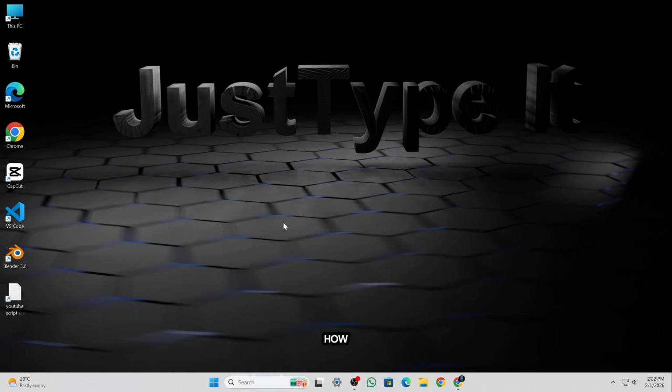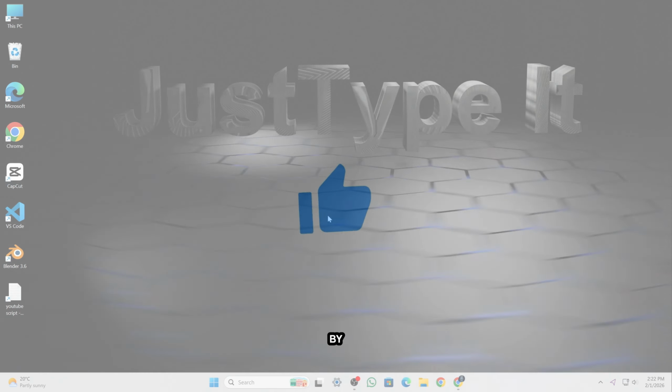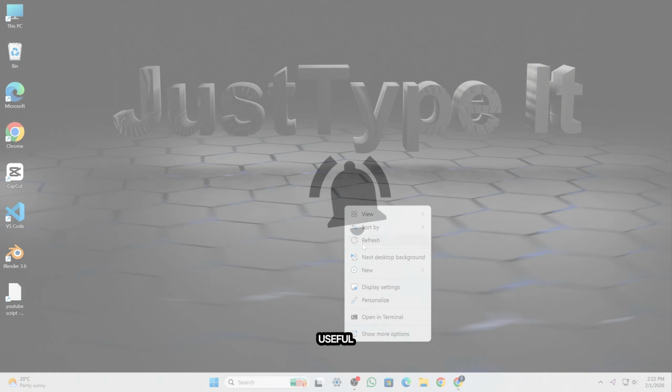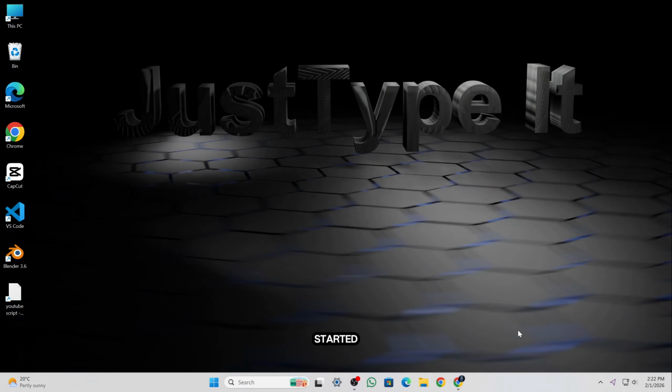Going to show you how to backup a folder to Google Photos using your PC step by step. This method is useful if you want to upload an entire folder including photos and videos instead of uploading files one by one. Let's get started.